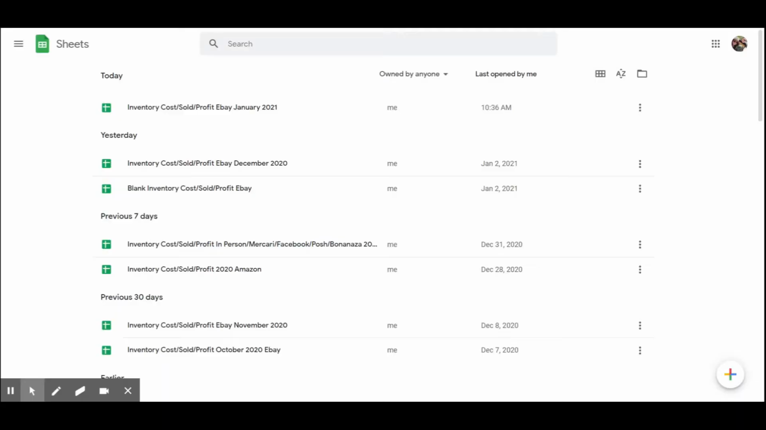So we're going to start with a blank sheet on Google Sheets, and I'm going to show you how to input all that data and how to track and grow your business. So let's go ahead and get started.